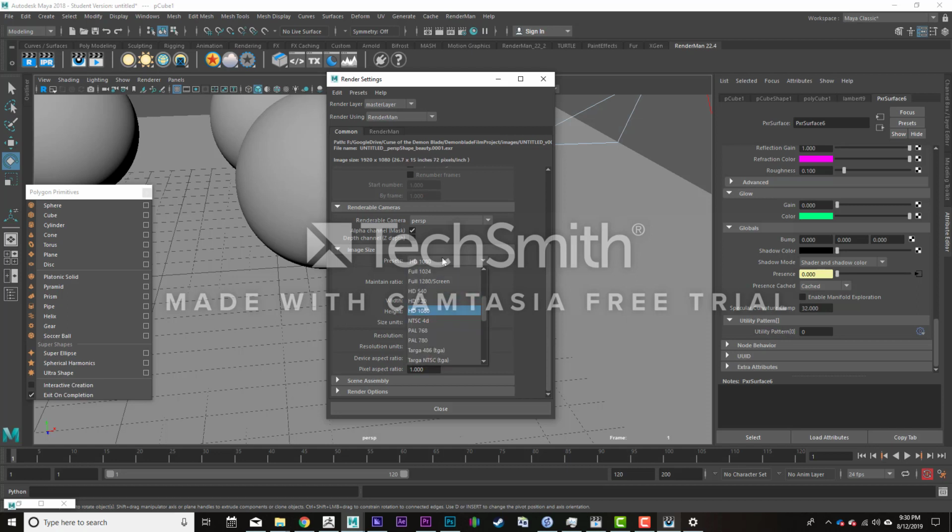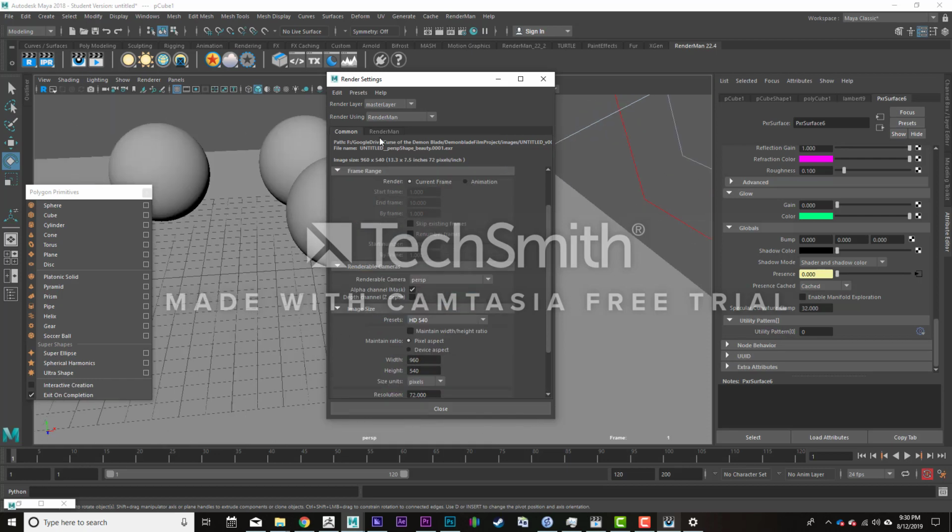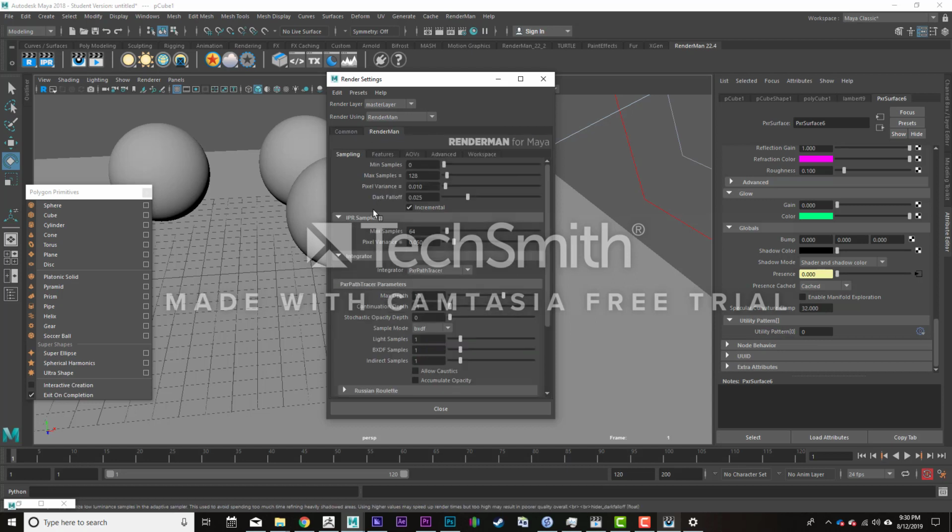You will notice that render times will go up pretty drastically, switching from 540 to 1080. So just be aware of that. That's normal because you're rendering like 4 times the amount of pixels. All right. Let's go to RenderMan.